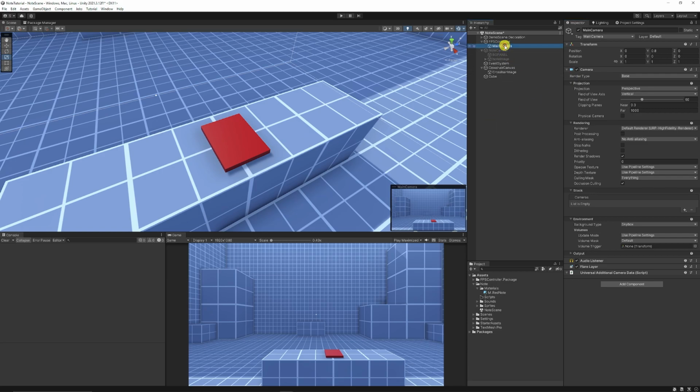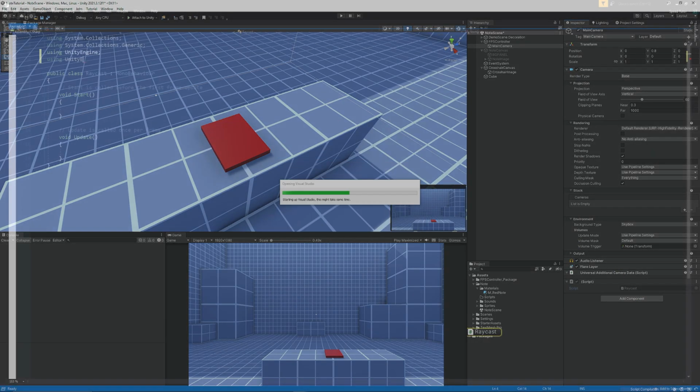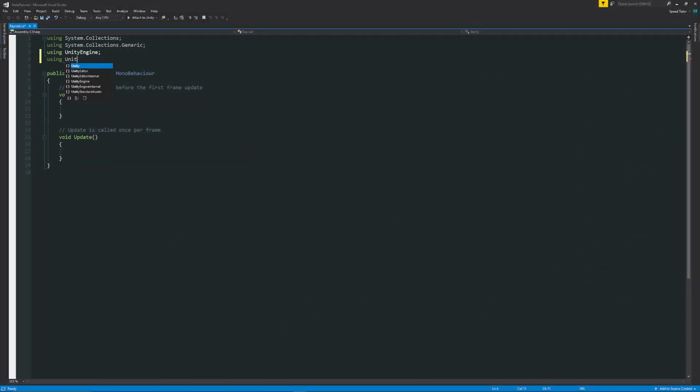So I'm going to go on my main camera and just add a new component. I'm going to go to a new script, and I'm just really going to call this our raycast. You can give this a better name to help you out. So on our raycast, at the top, we can use Unity, using UnityEngine.UI.